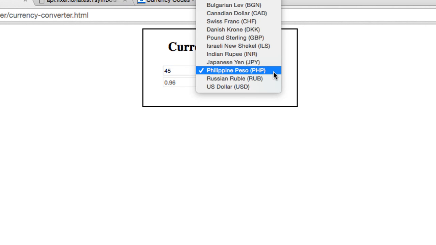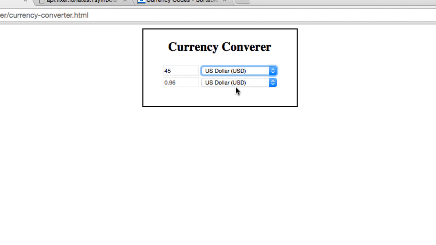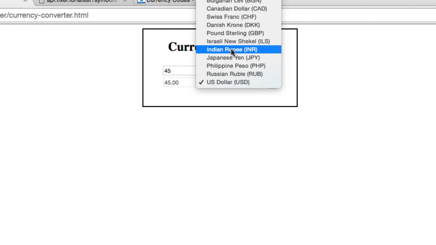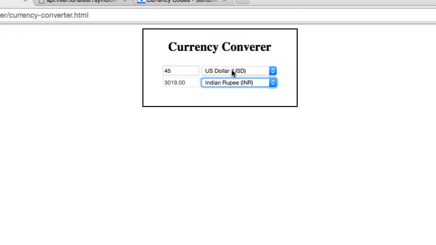Suppose I want to convert between USD and INR, that is Indian rupee, then I need to select USD from here and INR from this drop down, and you need to just enter the amount you want to convert. So here 45 USD is equal to 3019 Indian rupees. So this is the application we are going to develop now from scratch.